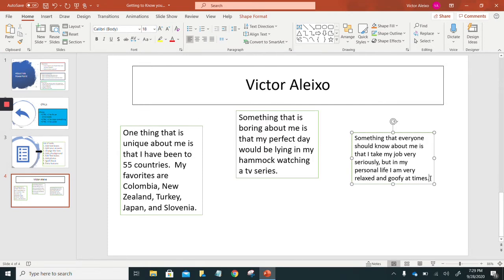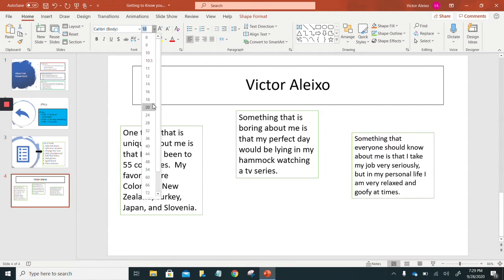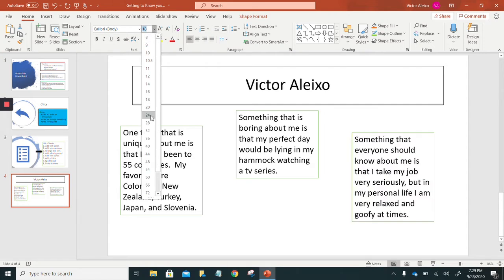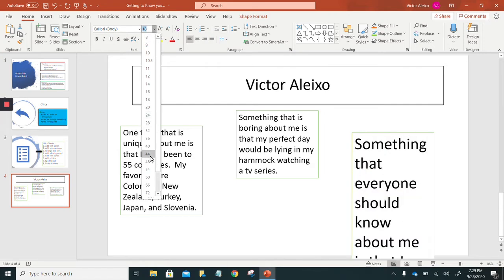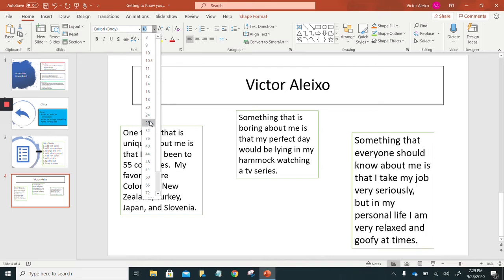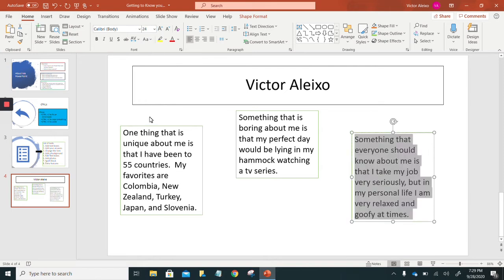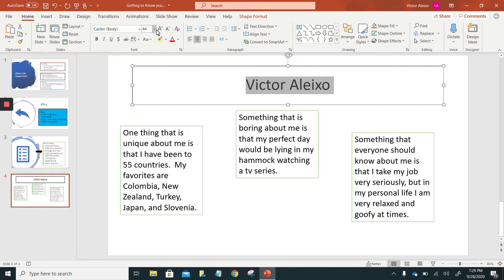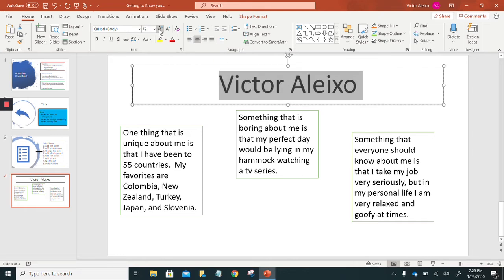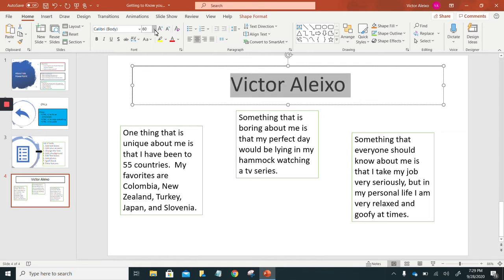Okay? So that's the easiest way, by clicking on a number, by testing it. Notice how big the words got when I picked 24. If I pick 44, that's too big. So 24 is fine. The other thing you can do is highlight something and click the big A to make it bigger, or click the small a to make it smaller. So I'm going to click the big A to make this bigger, right?